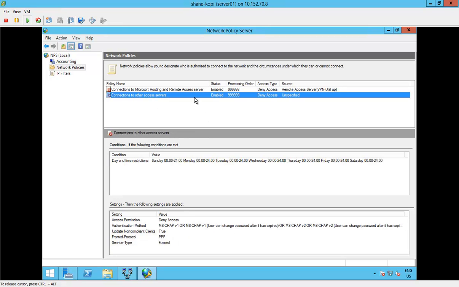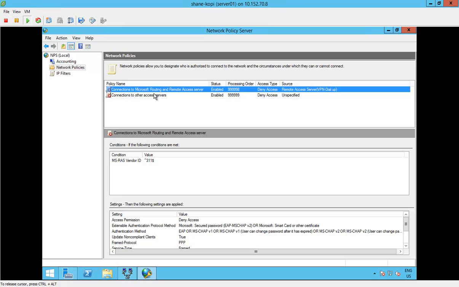There's connections to other access servers, the day and time restriction, and it's set to deny. And there's this connection to Microsoft Routing Remote Access Server with an MS/RRAS vendor ID. This allows connections from any Windows machine. And that's why it's in the processing order of almost 1 million. So it's going to be at the end of the list. As you add policies to this list, this always ends up on the bottom. And it's just like an access control list for Cisco. It goes through until there's a match, and once there's a match, it uses that policy.